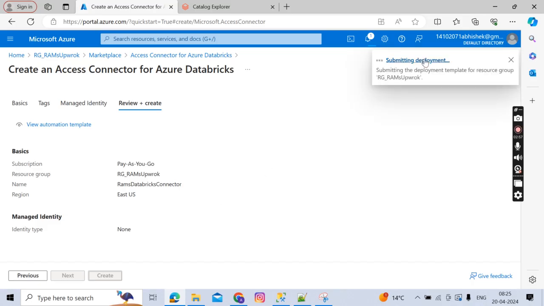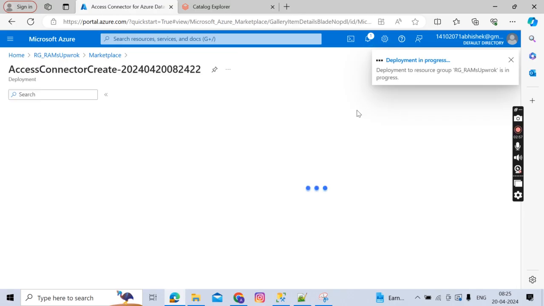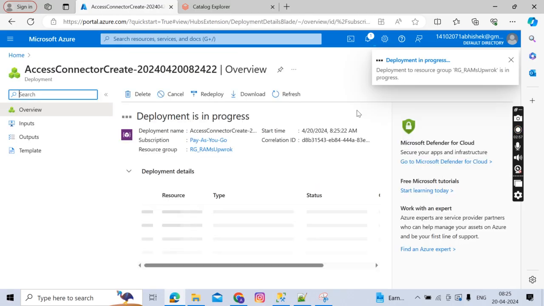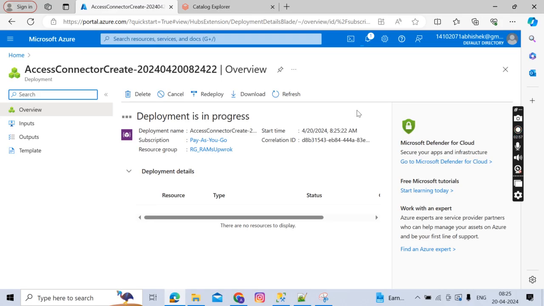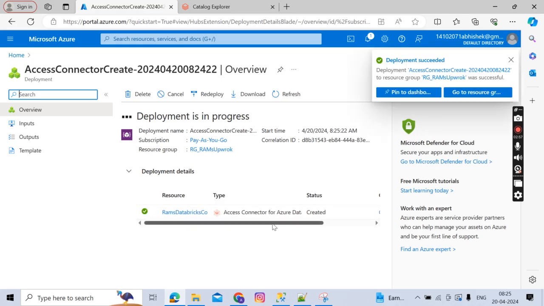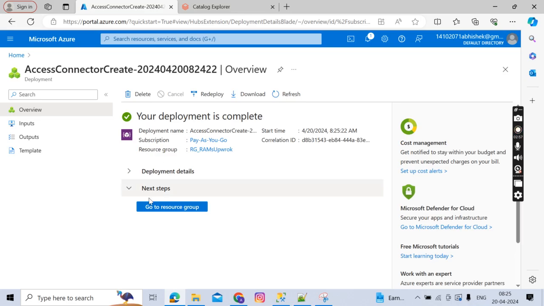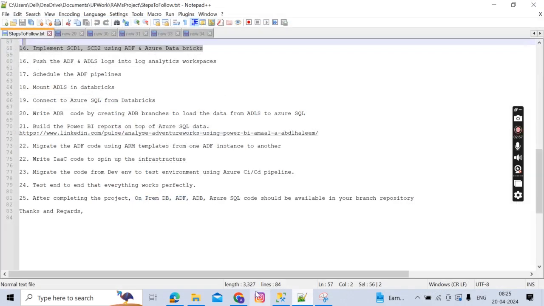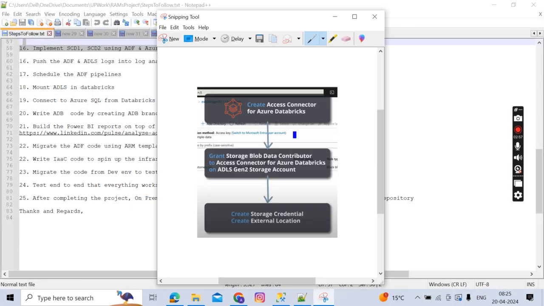All right. So it's submitting the deployment. It should open the deployment page soon. All right. It's opening the deployment page, and it will deploy this access connector. All right. So this deployment is successful, right? So what was the next step? Our first step was creating this access connector, so it is successful.